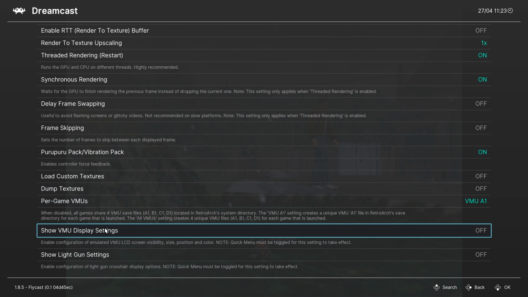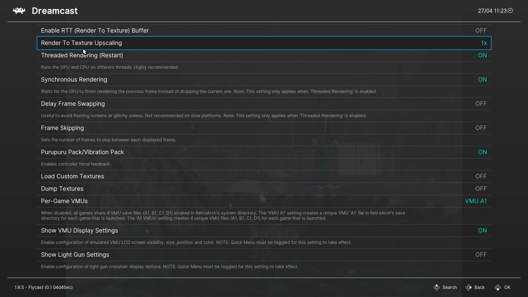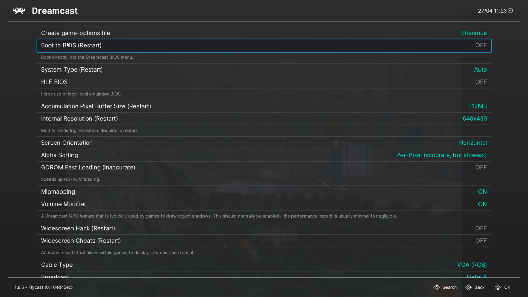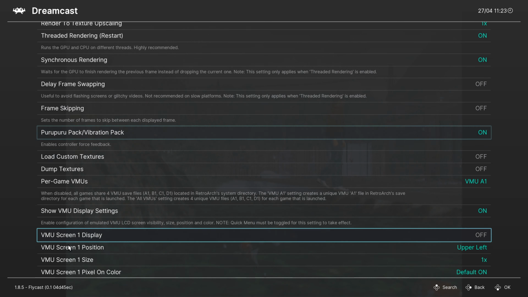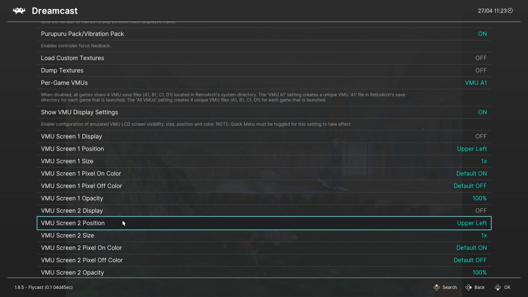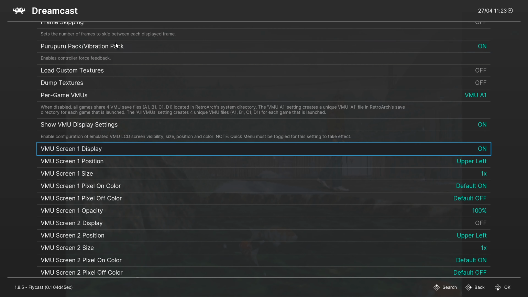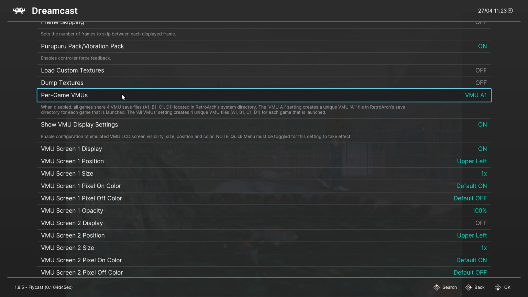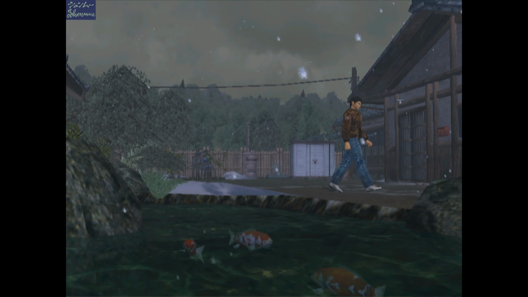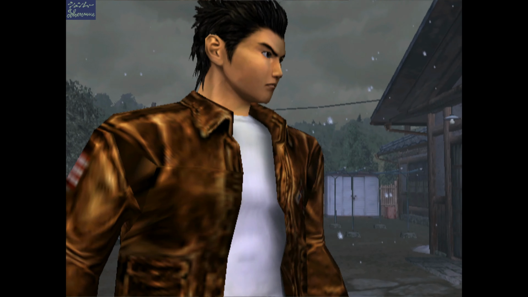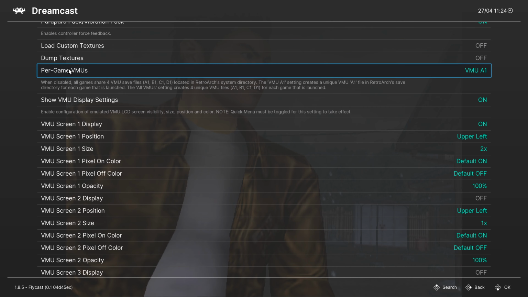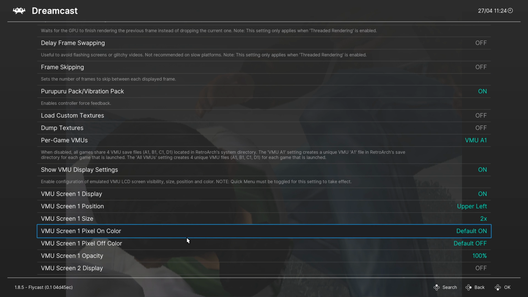Speaking of VMUs, go ahead and click on this Show VMU Display options here. Press F1 to come back in. Now when we scroll to the bottom, there are VMU display options, so you can actually have your VMU pop up on your screen. I like having this. I like this option so much. But there it is, up in the top left corner. You can see the Shenmue VMU right there. And then you can change its position and its size, and then what color it is as well.